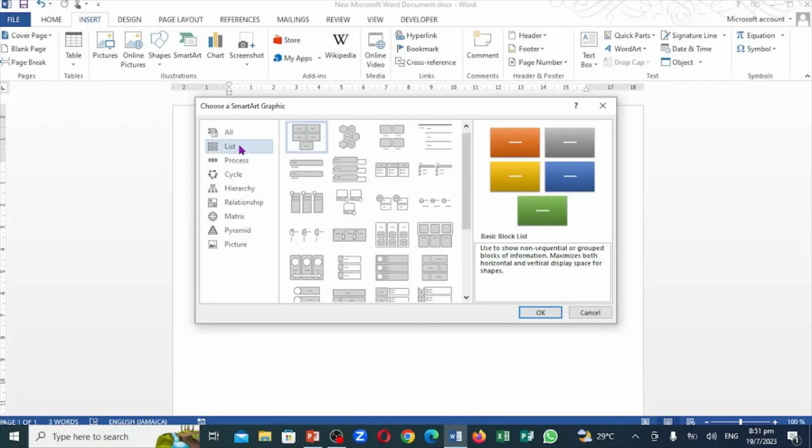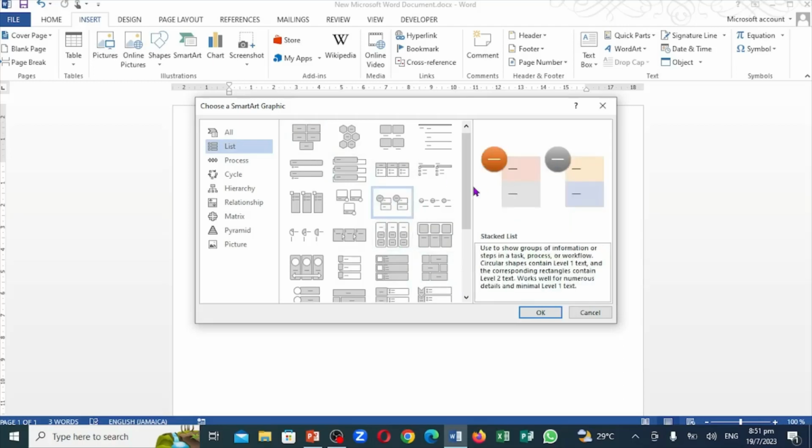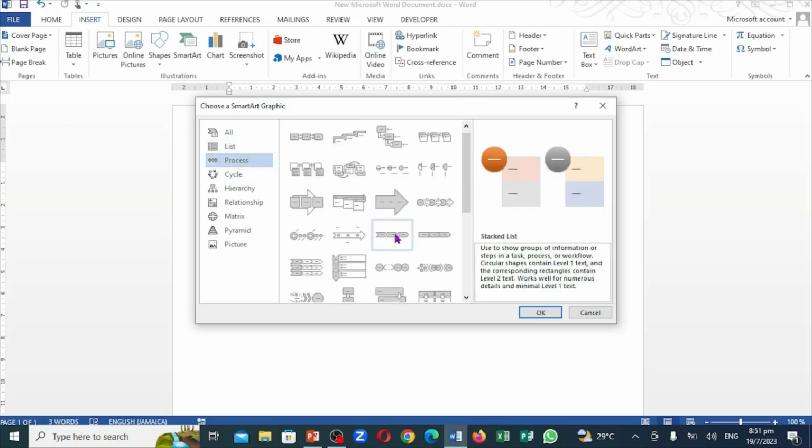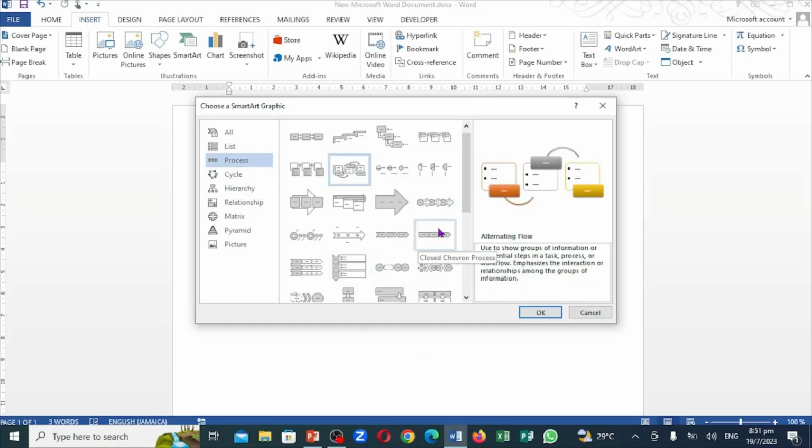You notice you're going to click on list. This is what you see in list. So any one at all you click on, you notice it shows up right over here. Process, right? If you notice, it shows up right over there. Just the same.